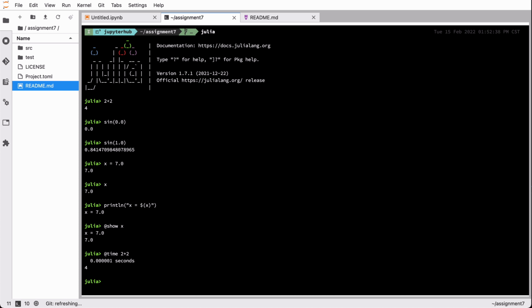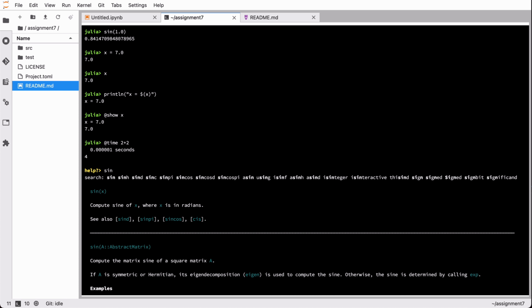We can enter a help session by using the question mark, and you see the prompt there changes to help, and then we can just type in a keyword search. So for example, sign, it'll bring up the documentation for the function sign.